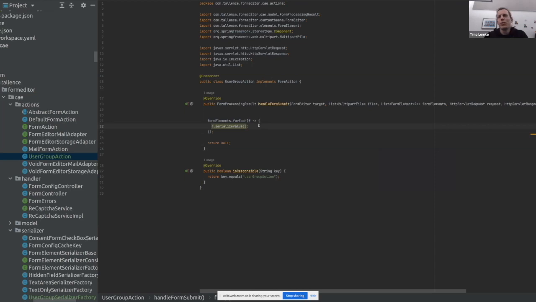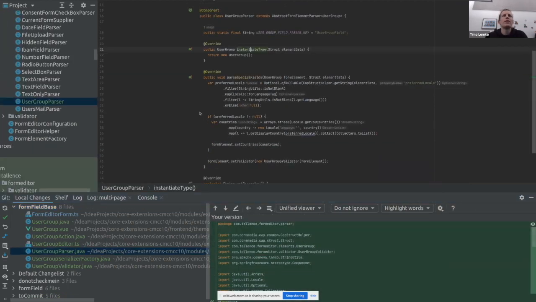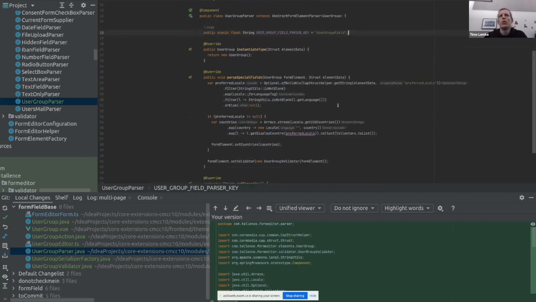In the next step, I want to show you how you can create a form field. I already prepared some classes, so I will create a form field called user group. And as I said, we will start with a user group parser, which is a Spring component, where I could inject any service, which I won't do for this demo.